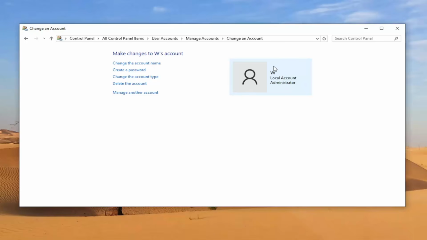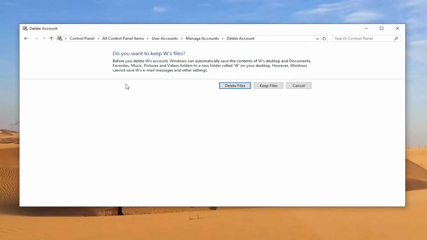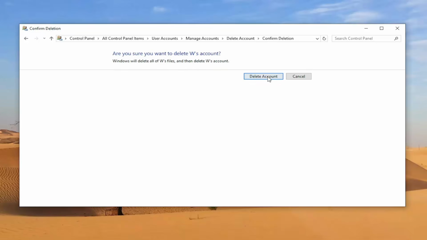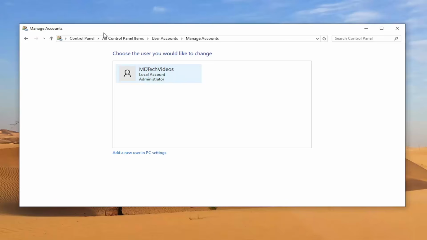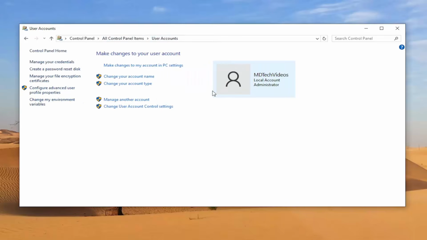So locate the account you want to delete, select delete this account, select either delete files or keep files, which can be moved over to your desktop on this system or this user account that you're not deleting, whatever your preference may be. Then just select delete files, delete account, and that's all you have to do. So pretty straightforward process, guys.